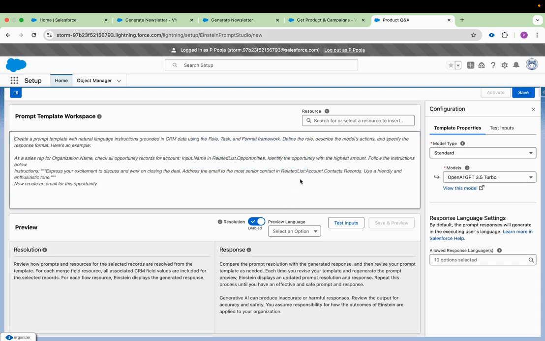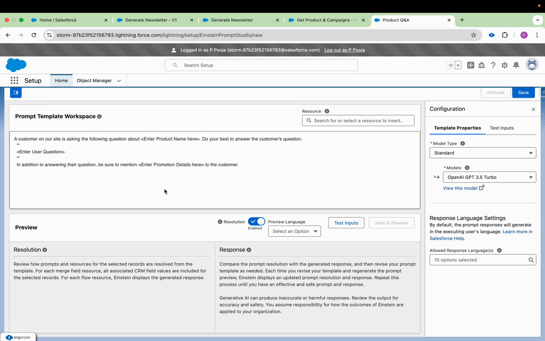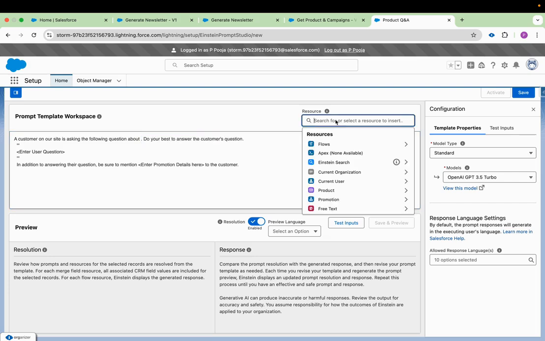Now in the prompt template workspace, we can add our instructions. So I've already created one instruction. Let me just copy it. Okay. Now I'll just paste that here. So this instruction says a customer on our site is asking for the following question about this product. So let me replace this placeholder with the product name.